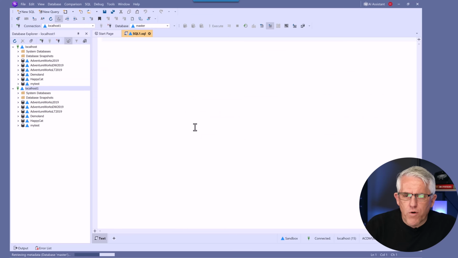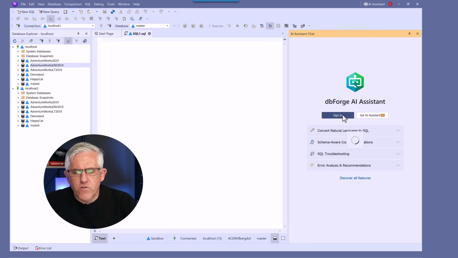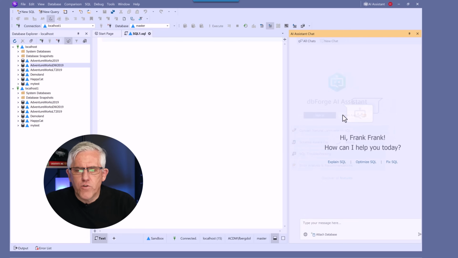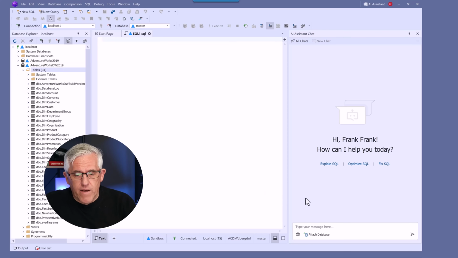So let's open up a query window. You can see I have a query window. I can choose different databases. I'll open up my AI assistant here and I'll sign into the AI assistant. And then I can start using the AI to build my queries. I can use it to build queries. I can use it to analyze queries.